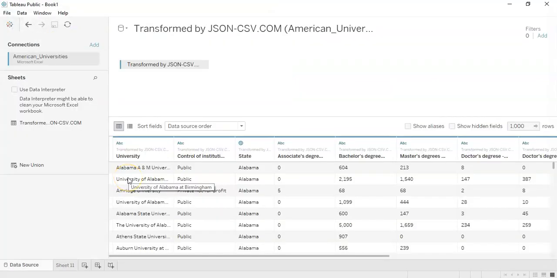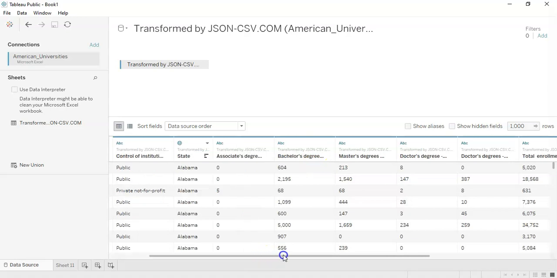And let's start looking at our data. In the first column we have the American University, the list of the American universities. In the second column, the type of that university, if that university is public or for profit or not for profit. And in the third column, we have the state where that university is located. And in the next columns, we have the number of students enrolled in different types of degrees.